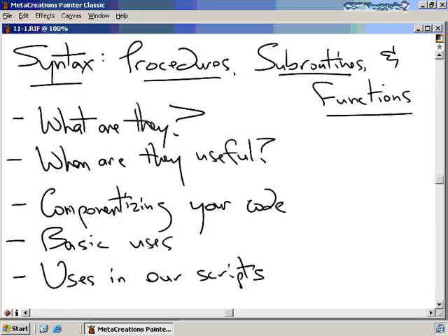Procedures, subroutines, and functions. Well, this is going to be the last of our topics involving syntax associated with VBScript, and I think you're going to really like this particular topic because we're going to talk about componentizing your scripts. We're going to talk about how you can take little pieces of scripts, little scriptlets, if you will, and then move them into their own section of the script so that you can call them from within the script multiple times. And that's the concept of a procedure.